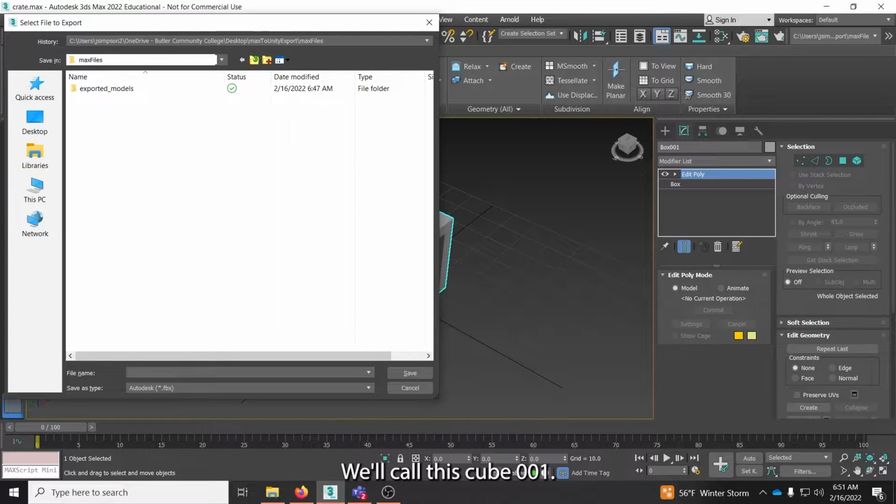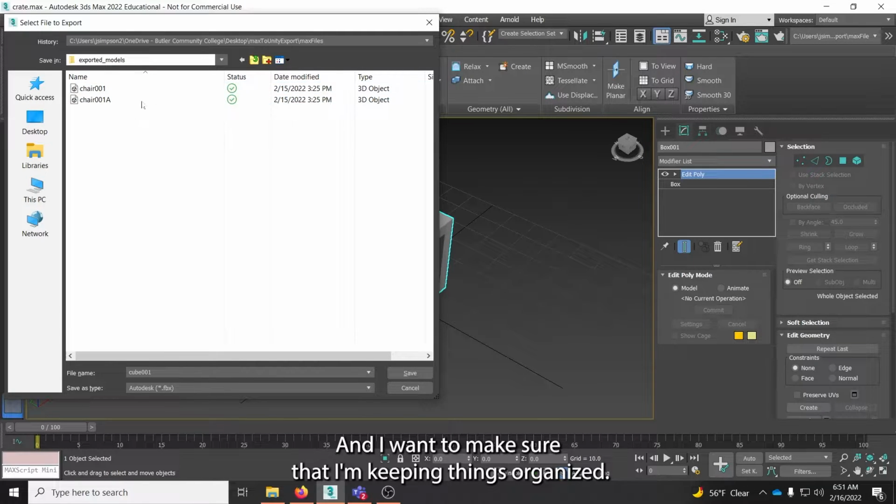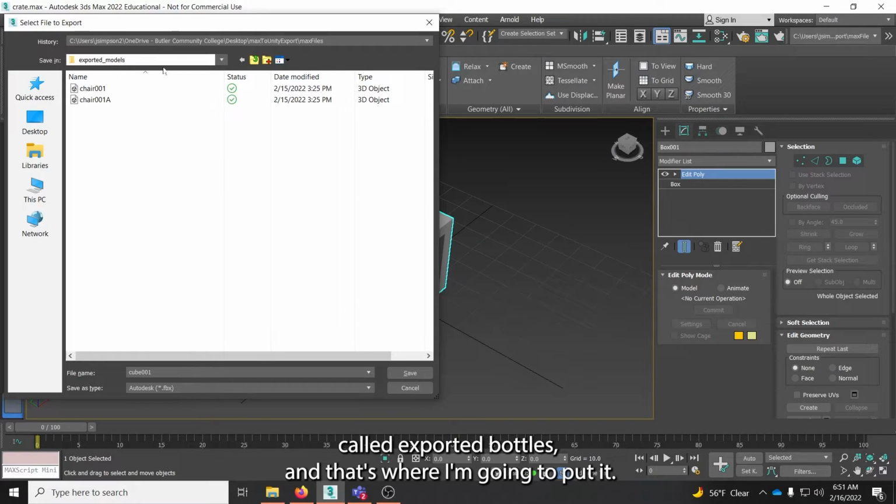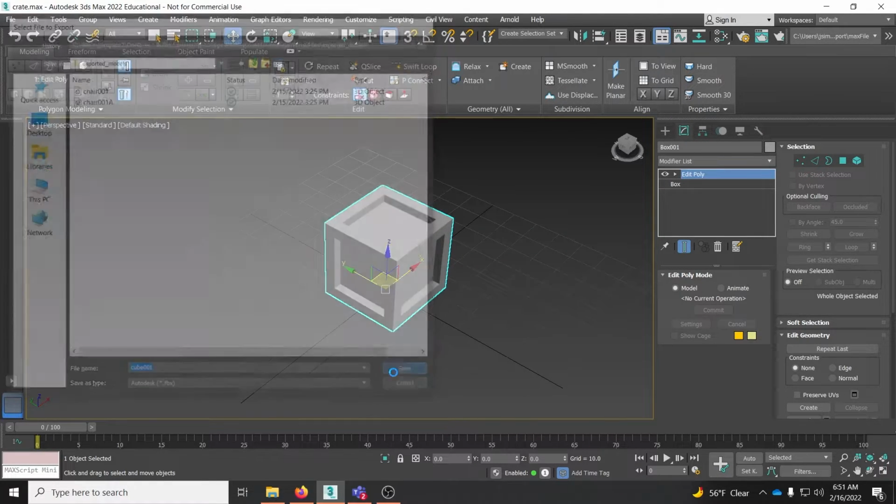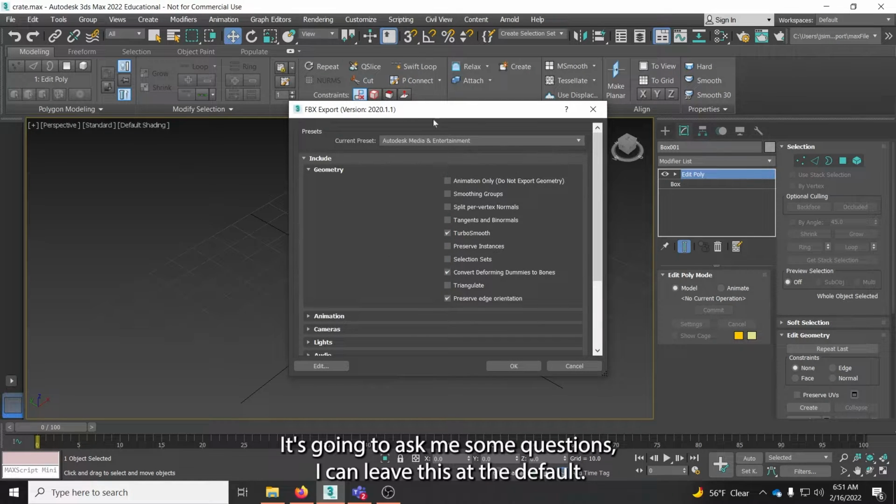We'll call this Cube 001. And I want to make sure that I'm keeping things organized. So in my project folder, I simply created a folder called Exported Models, and that's where I'm going to put it. I hit Save. It's going to ask me some questions.